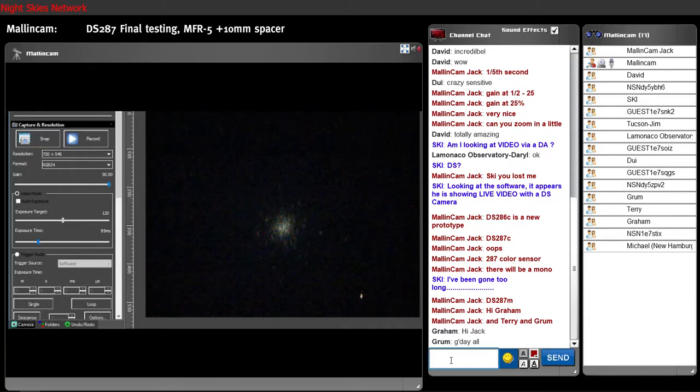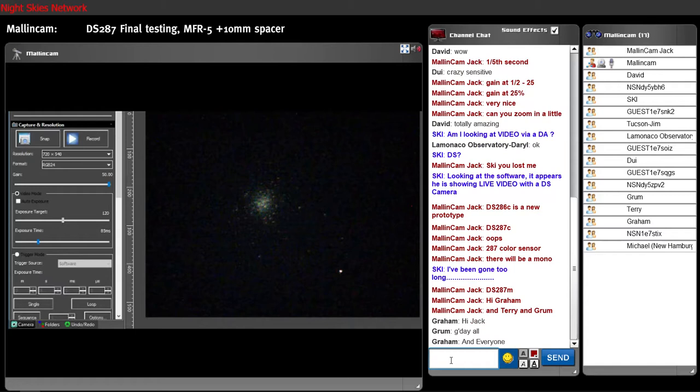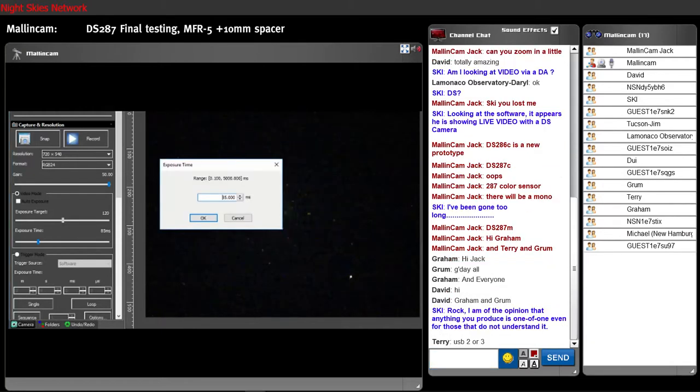Let me reposition the object. As you can see, when I move it, it moves instantly on my screen. There's no lag, there's no anything. So this is actual real live imaging that we're doing. Real live observations. There's no lag, there's no near real time.